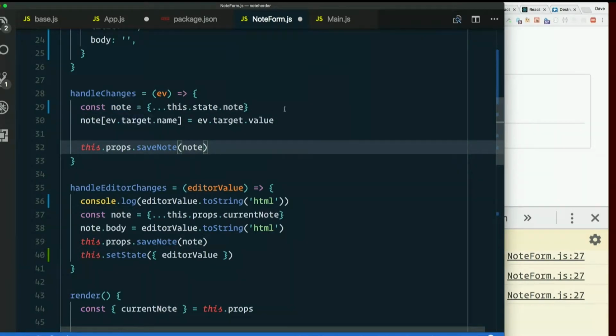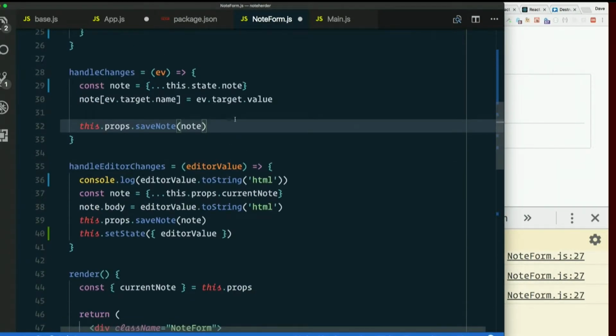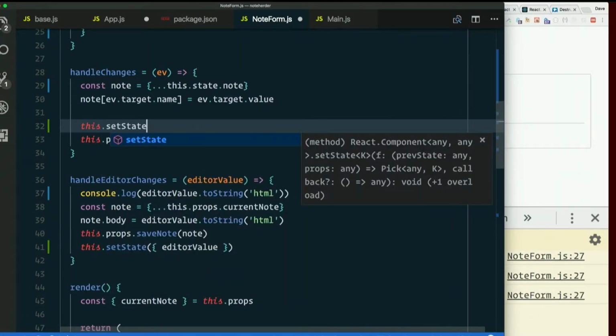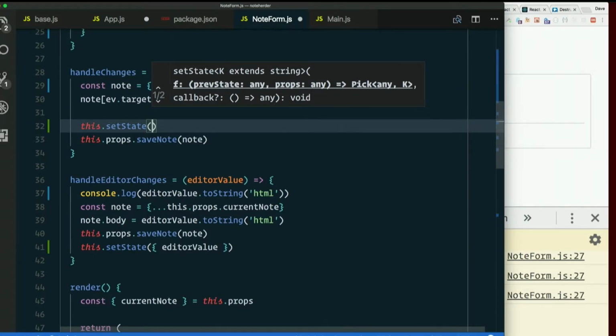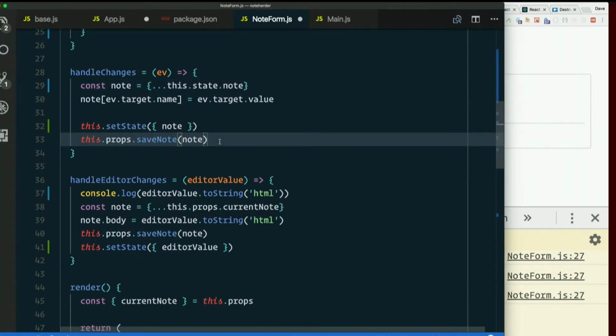Oh, right. I did, and I moved it here. We're not done doing all that yet. But yeah, I need to call this.setState and update the note with the changes that I just made. And I need to call this.props.saveNote.